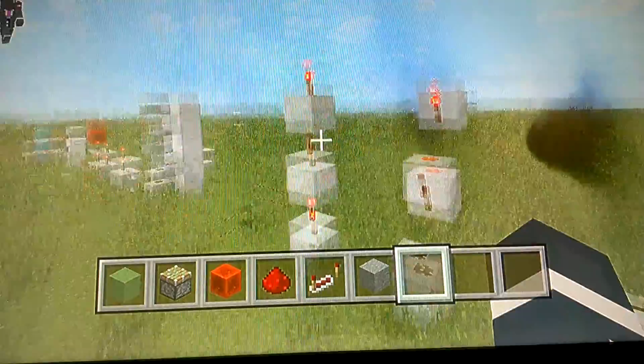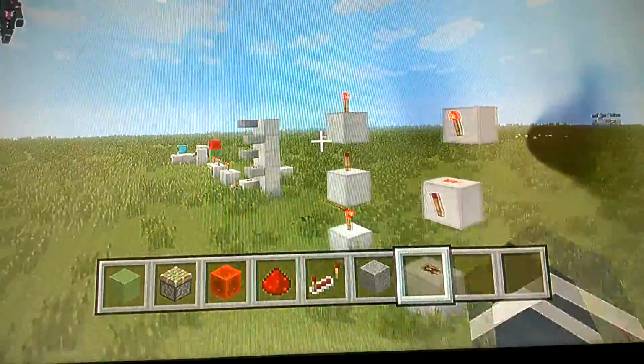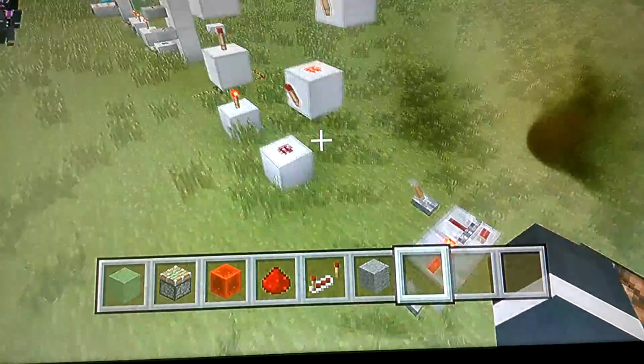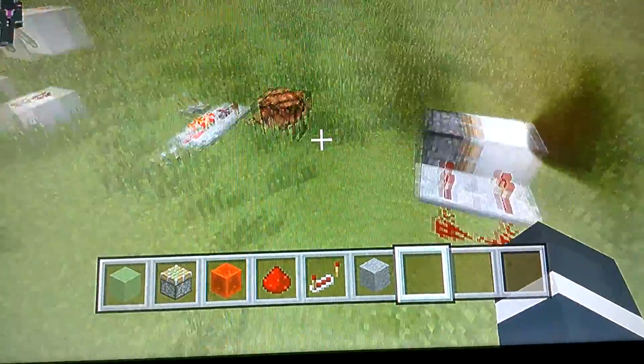Of course, the torch staircases were covered last video. This is how you make it when it goes down. It's not as resource friendly, but it still works. I also covered that in the last video.